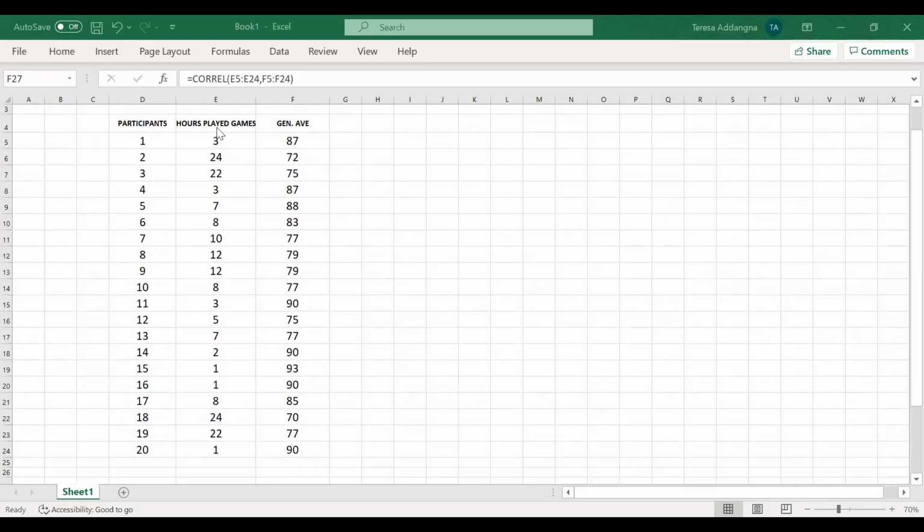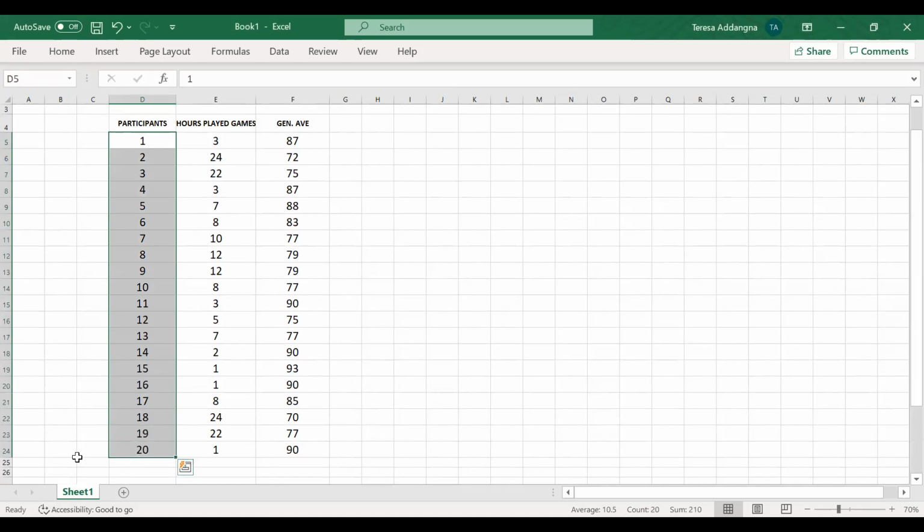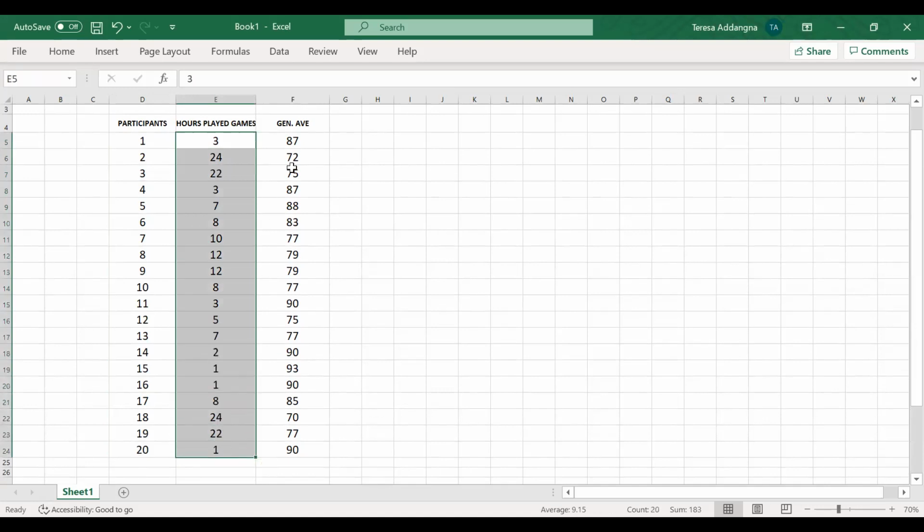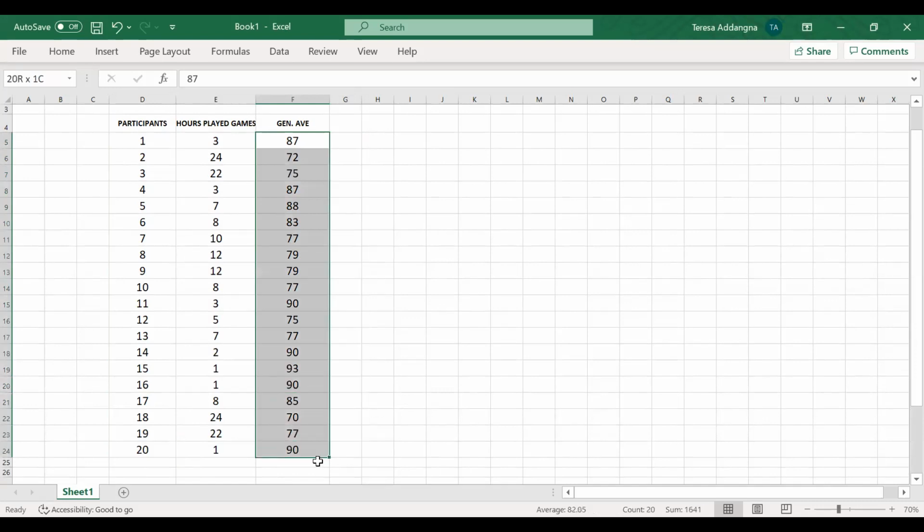Let's say na ito na po yung inyong data. Column A talks about your participants. So we have 20 participants. And then column B is the number of hours played computer games of the participants, and then their general average. So na-survey mo na to, natanong mo na sila. So dito po makikita natin that yung participant 1, ang kanya pong number of hours played is 3 and ang general average niya po ay 87. Okay, so this is your data.